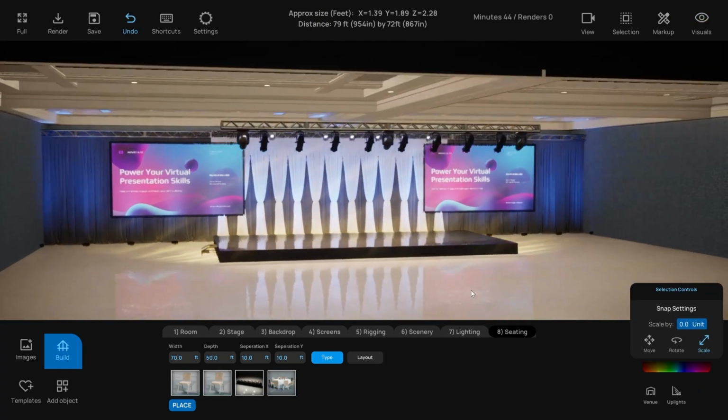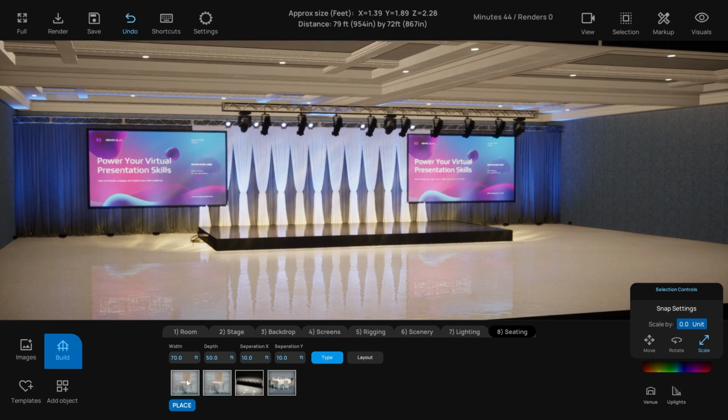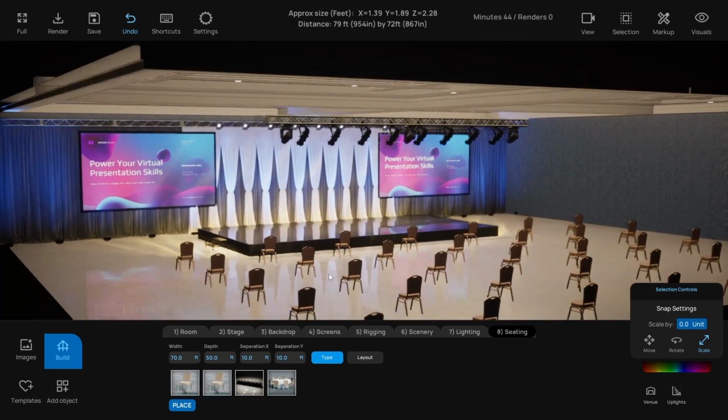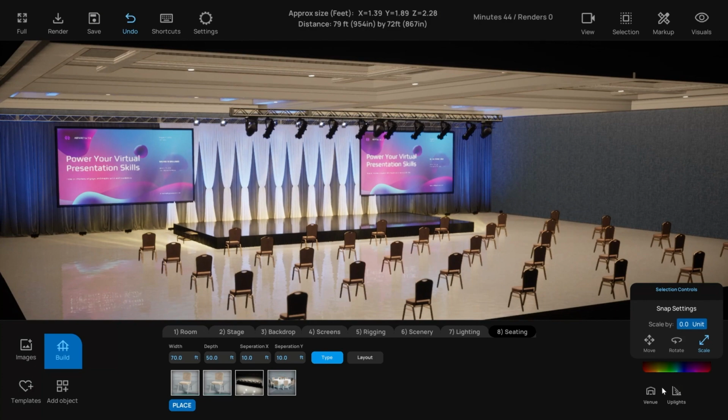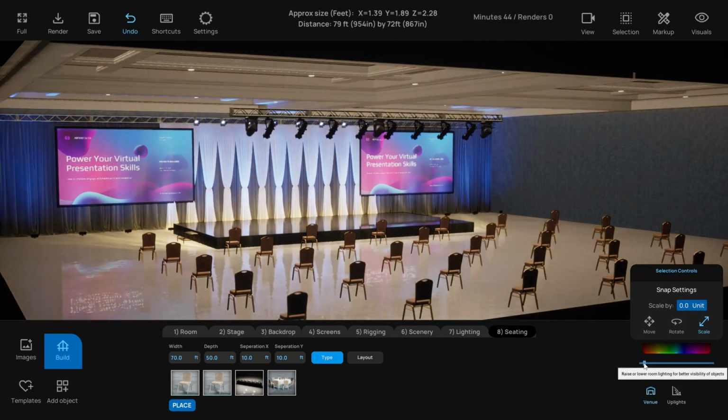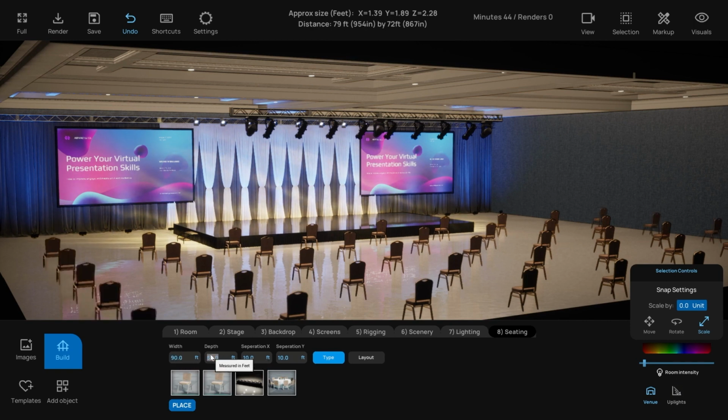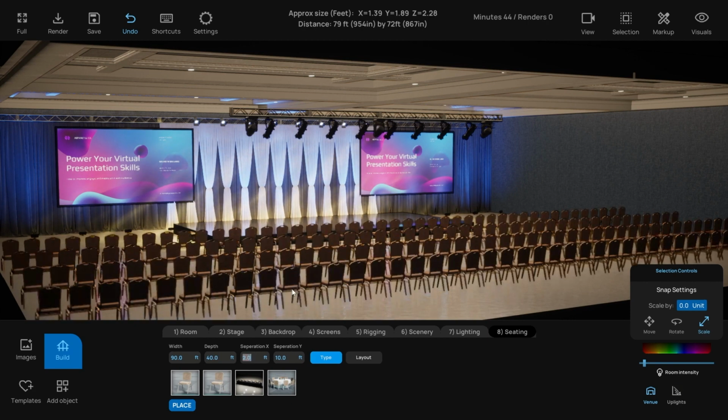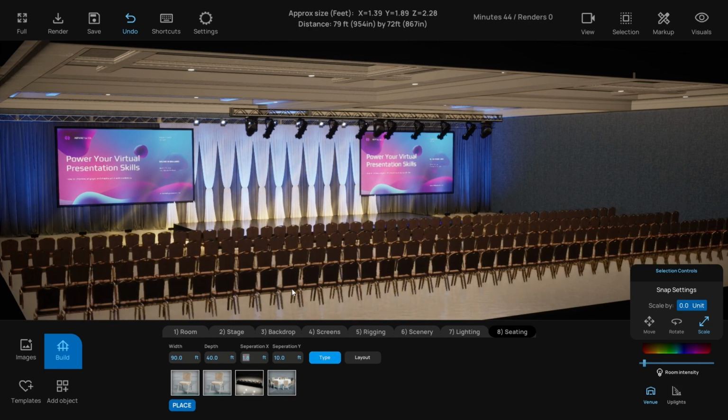Lastly, seating has a number of options as well. So you can easily populate an area in your room with seating. So if you want to do theater style seating, we have just 2 options here for seats right now. You can also change the color of all the seats. But basically you're going to set the area to whatever area you want. So maybe you want 90 by say 40, and the separation between them is probably going to be around 2 feet, if you want them close together, maybe 1.8.